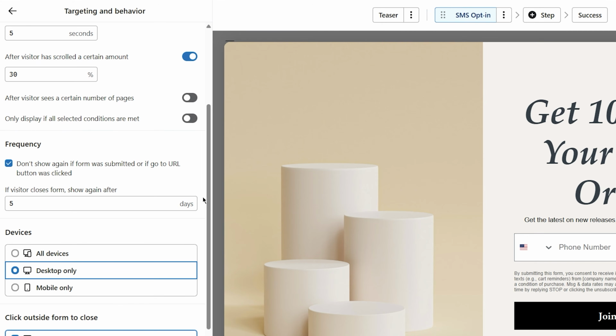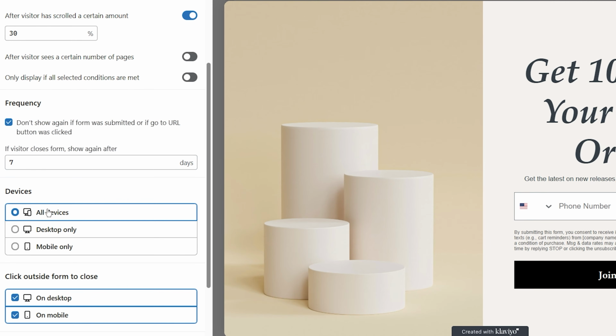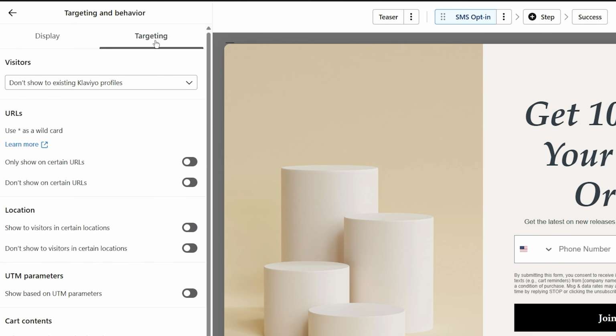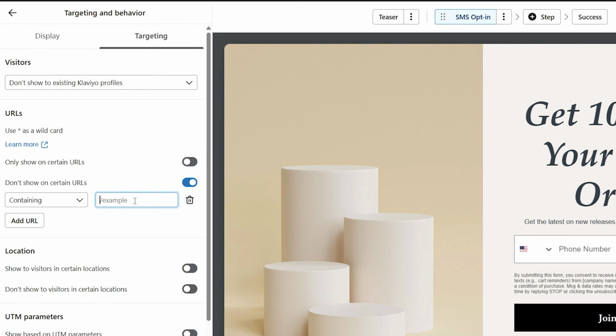Frequency, e.g., don't show it to the same visitor more than once a day, or until a week later if they closed it. This prevents annoying visitors with the same pop-up repeatedly. Devices, ensure the form is enabled for all devices. Pages to show. You can have it shown on all pages or specific pages. You don't want it on checkout, account page, etc. For a basic newsletter pop-up, all pages are fine.